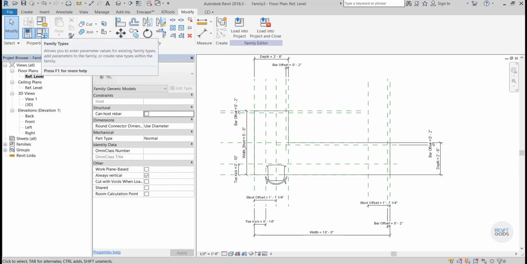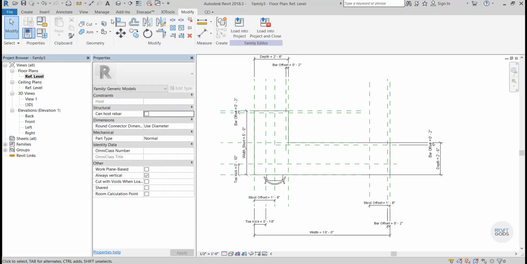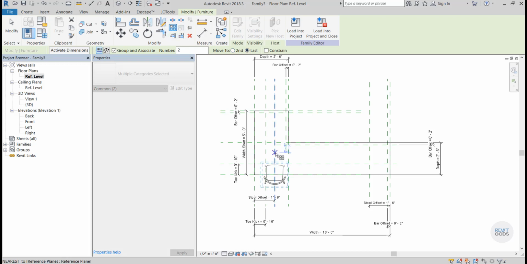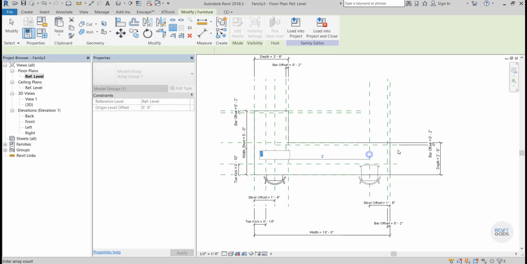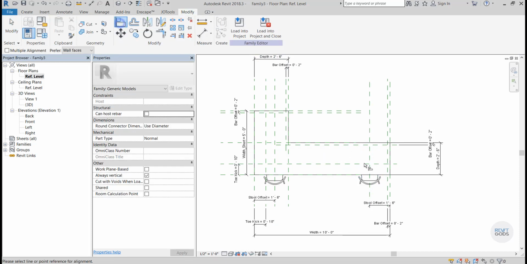So we're going to go to family types before we do anything. Set that to 1.6 again, and set our height to 3.6. Hit okay. And we'll take our stool again. We want to make sure that the last is selected. Move that to the last array, and we'll use the align tool to set this in place. We'll hit tab to set it in place in both directions. All right, so I think we're ready.